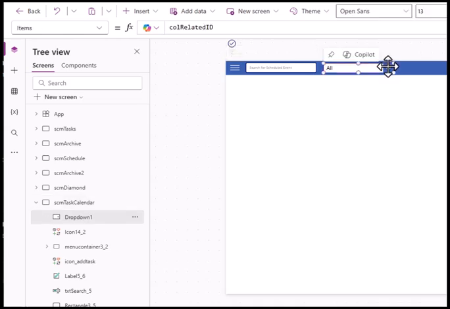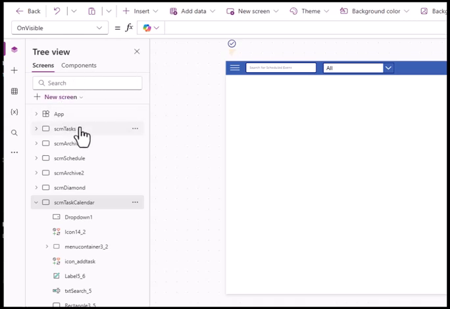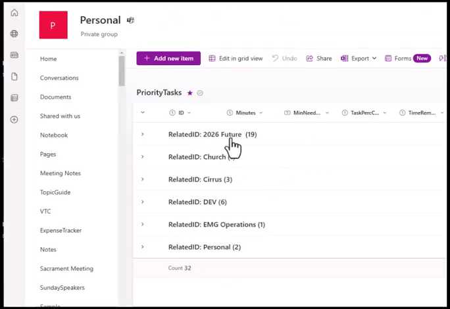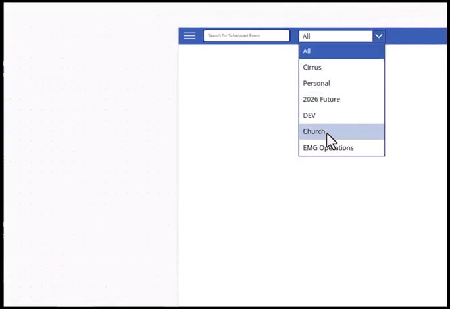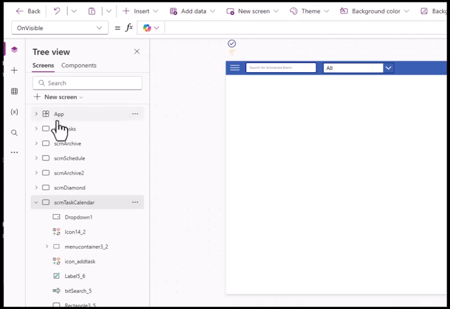So let me show you why we want to use a collection. We could do a distinct sort in here, by the way, but we want this to show all, added to the content that's actually found within the list. And you see here we have 19, 1, 3, 6, 1. If we look at those, all the related IDs on these are going to be the same. They'll be 2026, future, or dev. So we don't want 32 of them showing up in our dropdown. We only want the distinct values showing up, just one version of it. Okay? So anyways, let's go back to the app.